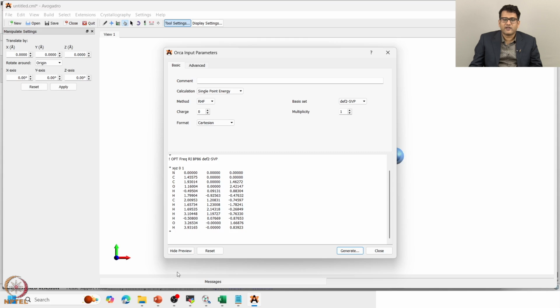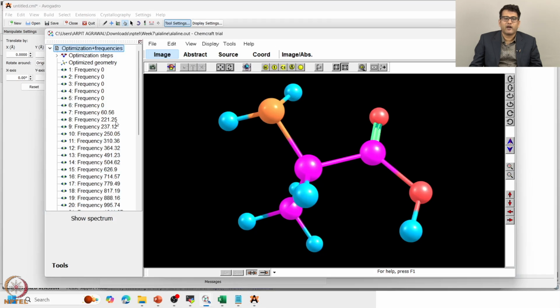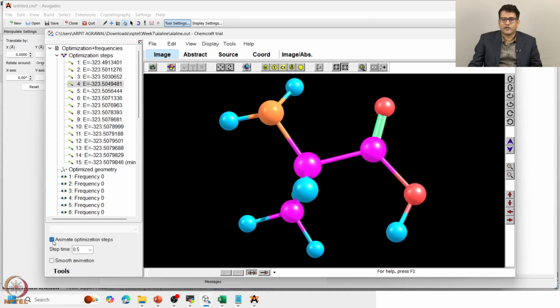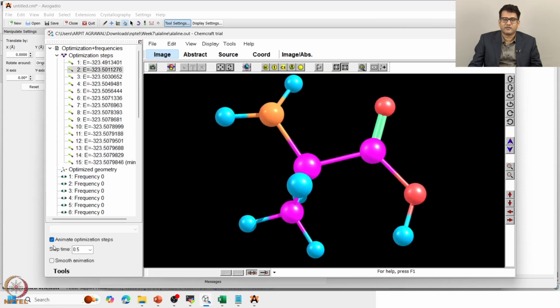So once you run this calculation, you will get an output, and if I open this output in ChemCraft, you will get the frequencies. You can see all the frequencies are actually non-imaginary. So this means we have optimized to at least a local minimum, and if you go to the optimization steps, this is how the optimization steps will look. If you want to see how it has been optimized, you can see the rotation and see how this is going to the minimum energy structure.